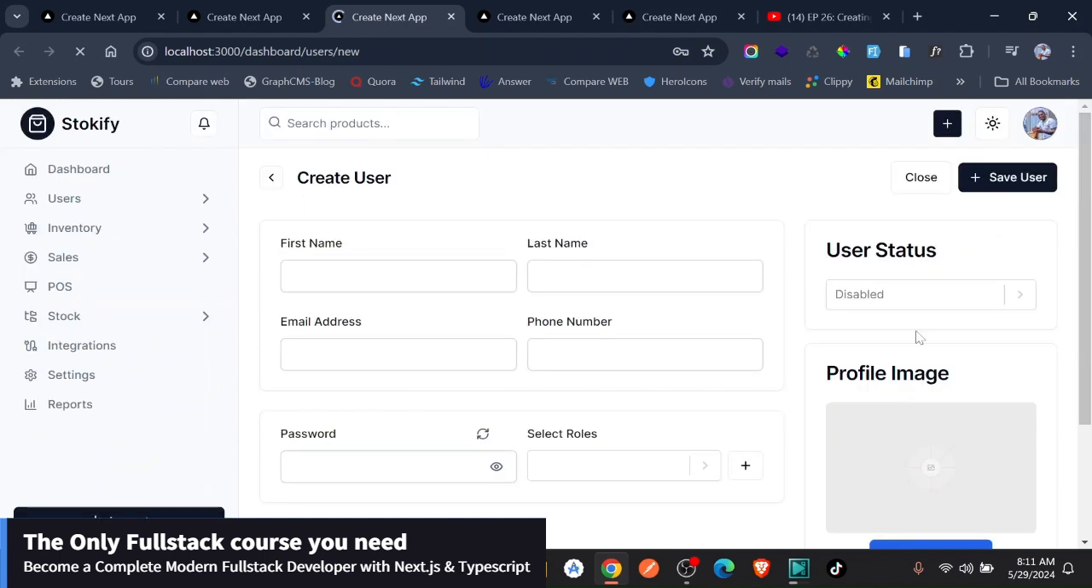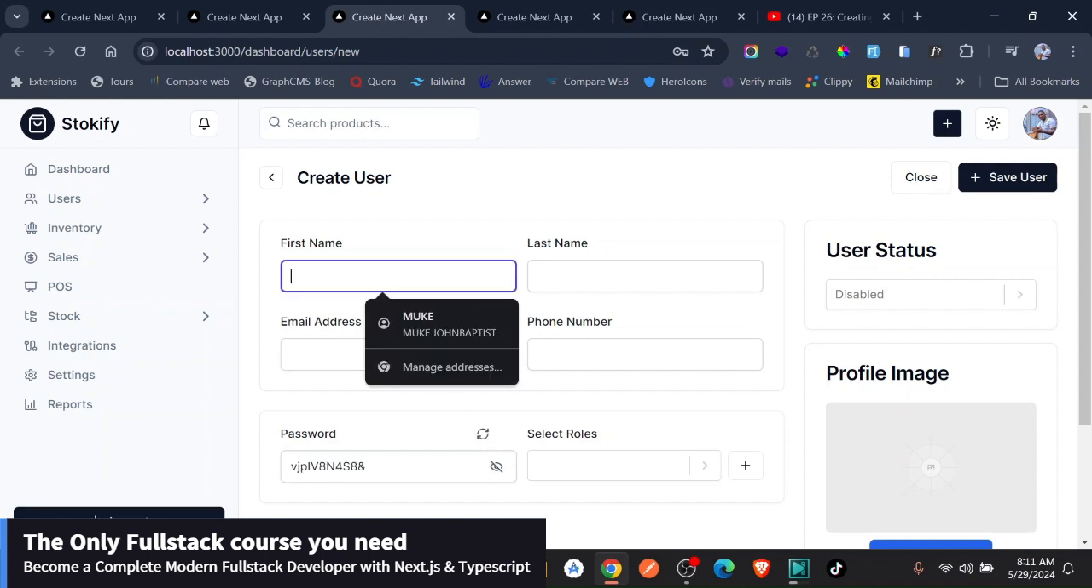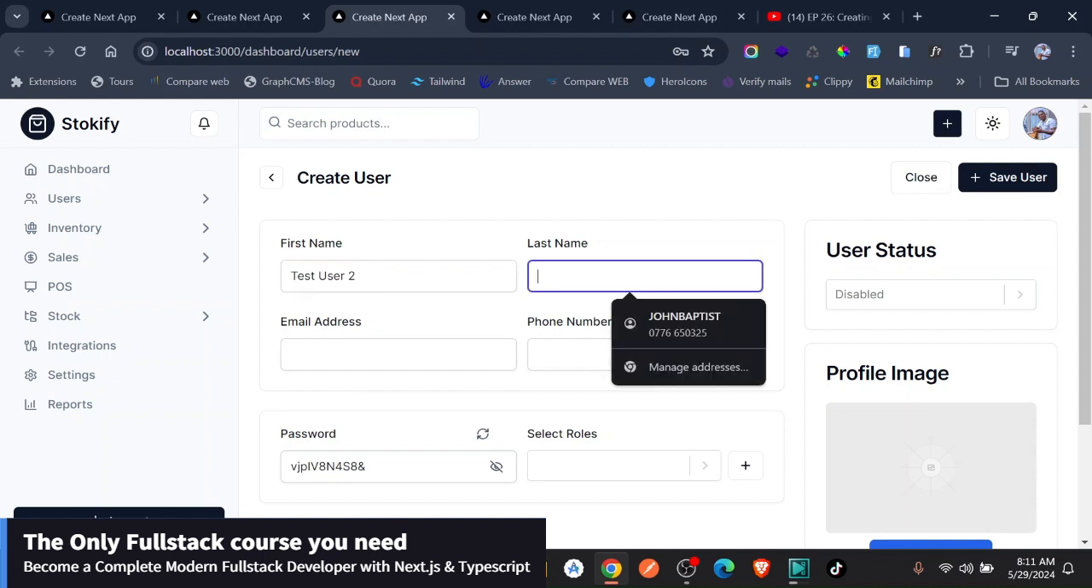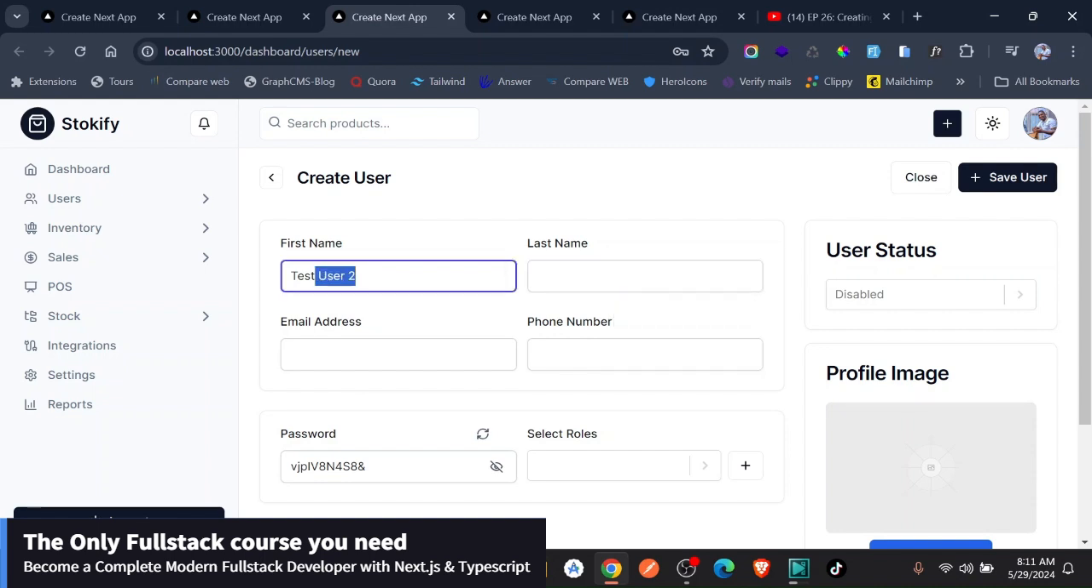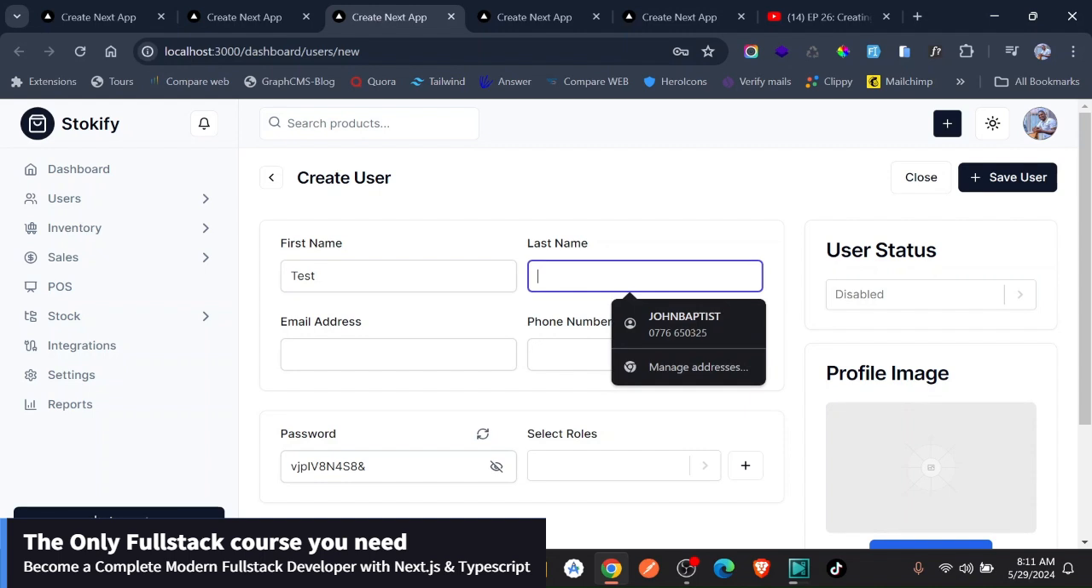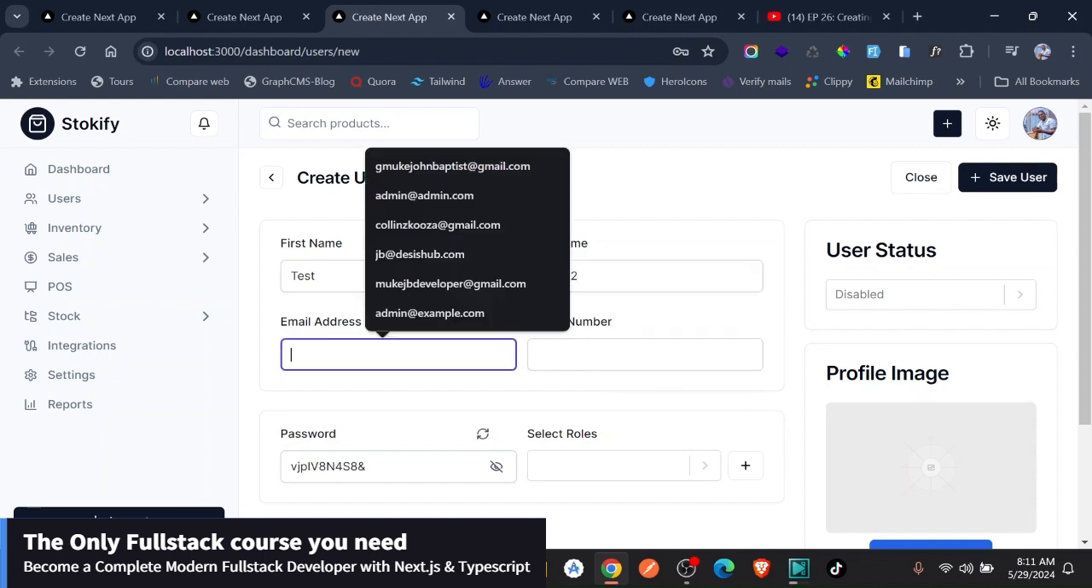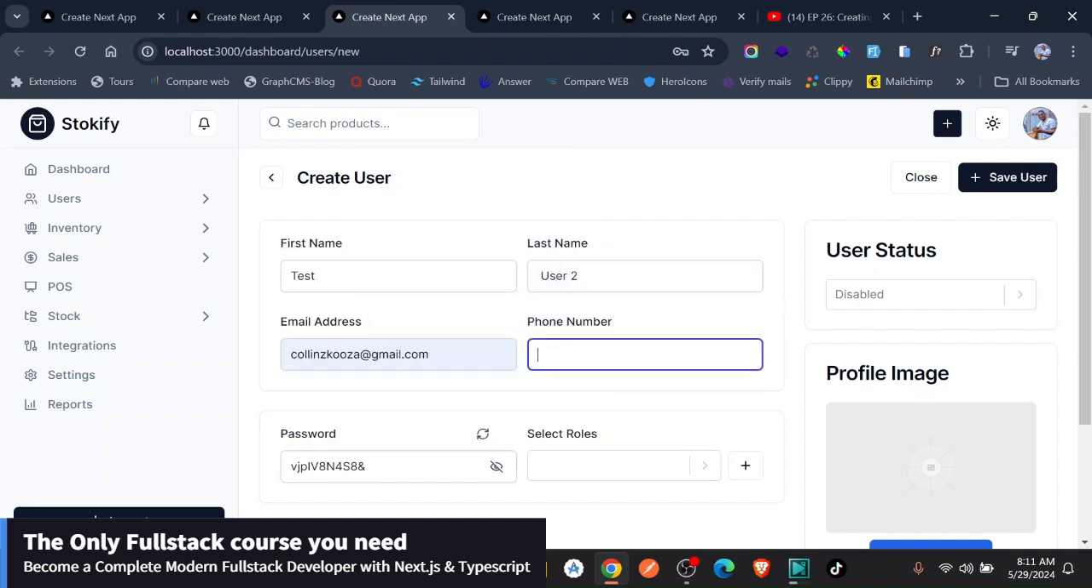Okay, so one thing I just want to show you, actually, let me generate a nice password here, maybe a longer one. Yeah, that one is okay. I'm just going to create here maybe test user 2. This one, I'm just going to say test user 2 as the second name. Email, let me just add any email, any phone number.